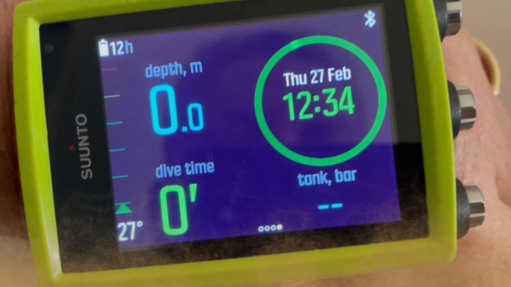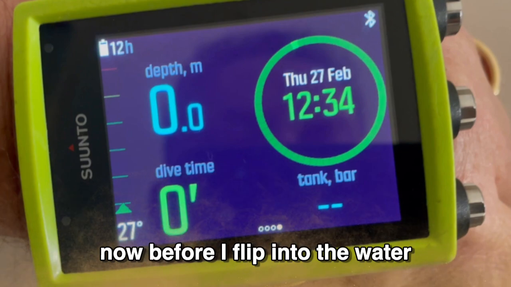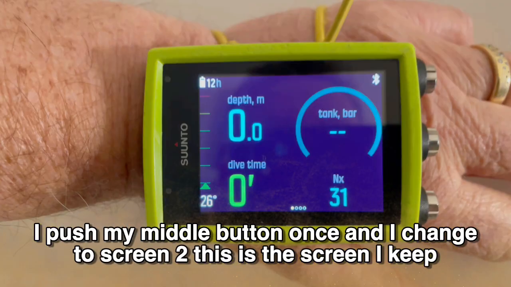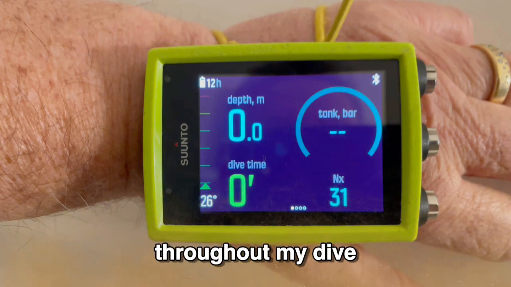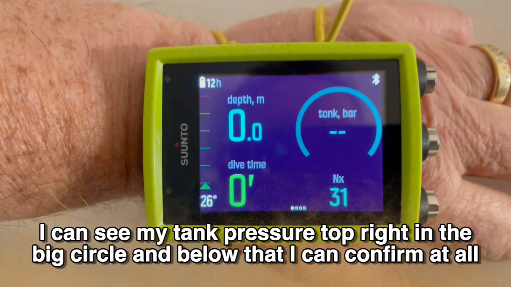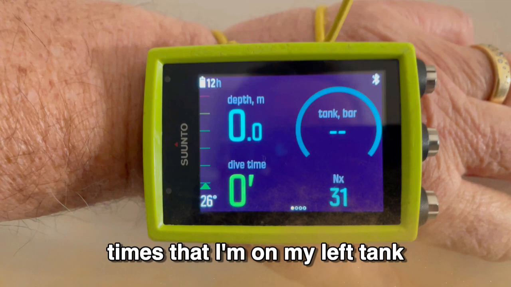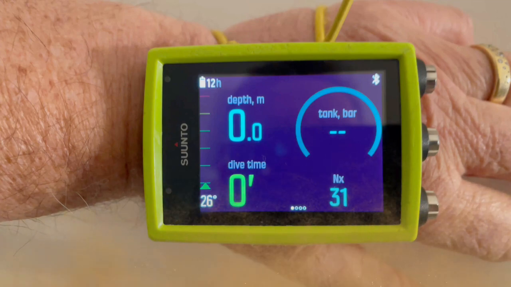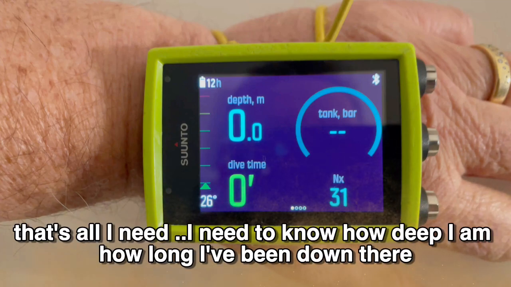It'll count down. Now before I flip into the water, I push my middle button once and I change to screen 2. This is the screen I keep throughout my dive. I can watch my depth, top left, I can see my dive time ticking away, I can see my tank pressure, top right in the big circle, and below that I can confirm at all times that I'm on my left tank. Now let's be frank, that's all I need.